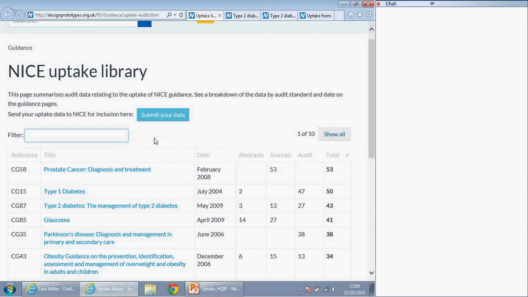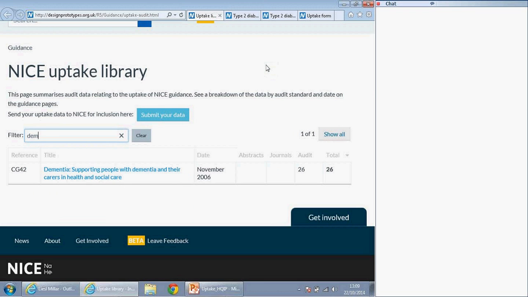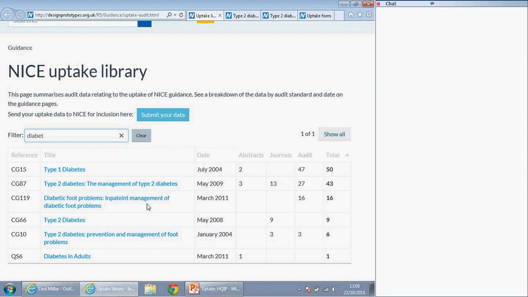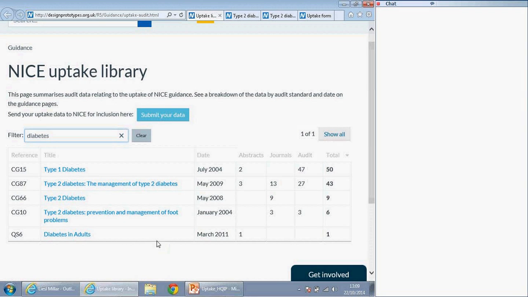Items come from journals. If you need to quickly search for a particular health topic to see if there's any uptake information, you can just type it in. If I type in dementia, it automatically filters so that you can see where we've got uptake information around dementia. If I put in diabetes, it comes up with all the uptake data we have for diabetes. So that would be our front page for the uptake database.